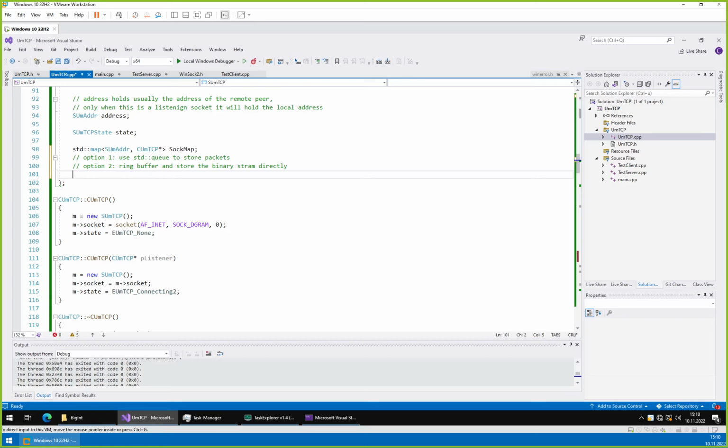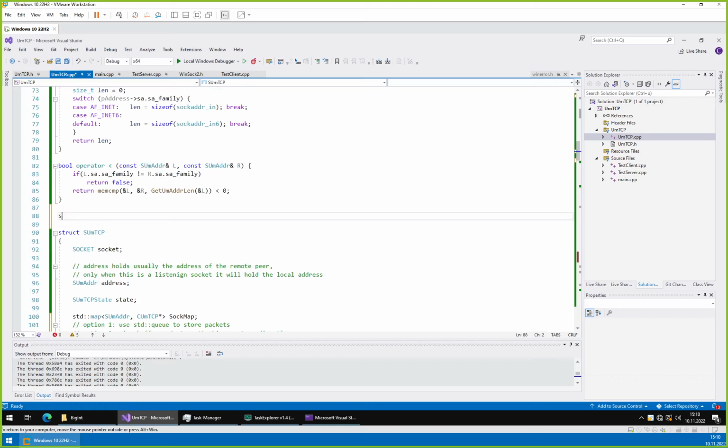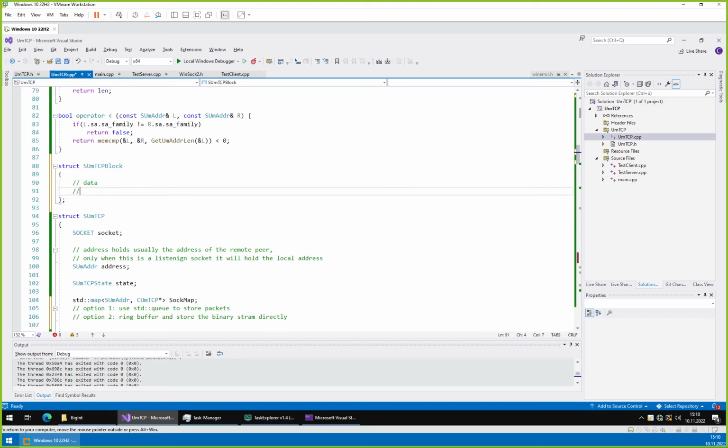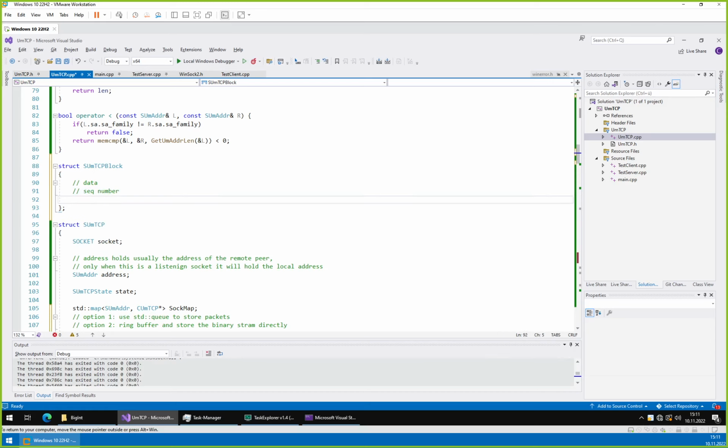So we will go with option one, where we prepackage our packages. So for that we will need to think about a new structure which will contain our package data. And what will we need? Let's quickly give it a name, TCP block, for example. It will definitely need to contain the data itself. It will need to contain some sequence number. And that might already be everything that we will need.